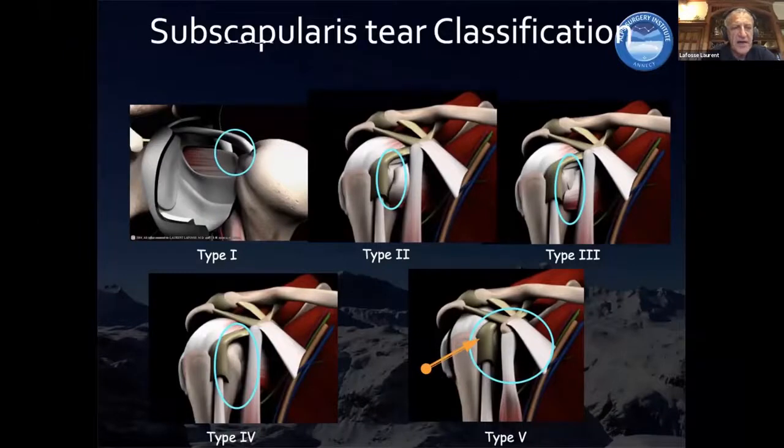Now, what about a classification? The classification is very easy, but it's only about the total layers of the subscap, and we are currently working on an improvement of the classification with partial tears of the subscap: 1A, 1B, 2A, 2B, 3A, 3B, 4A, and 4B. And this is type 1, 2, 3, and 4, where you can see that the subscap is torn more or less, but the head is still centered.